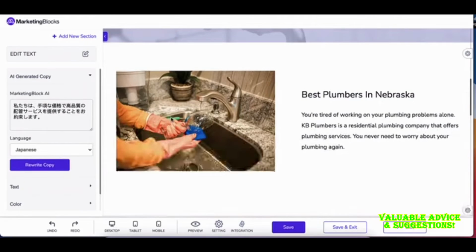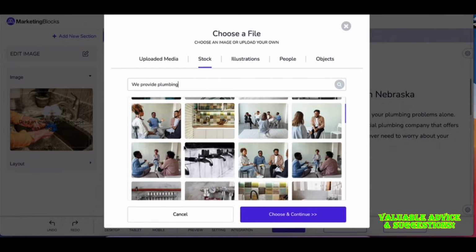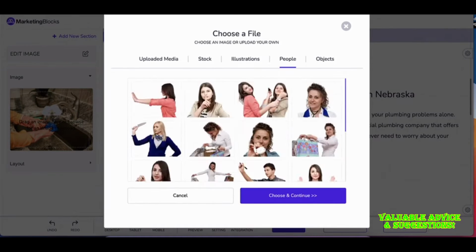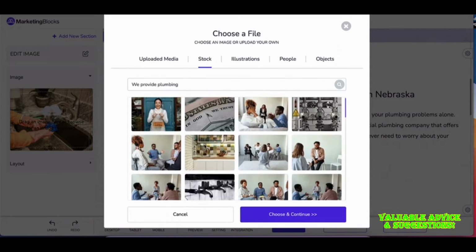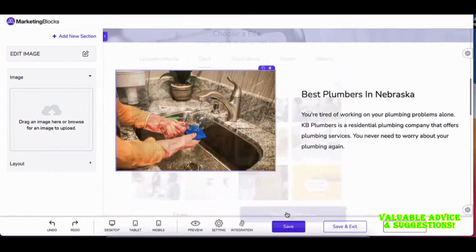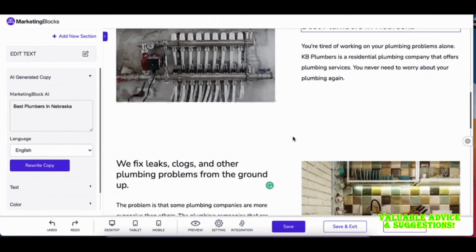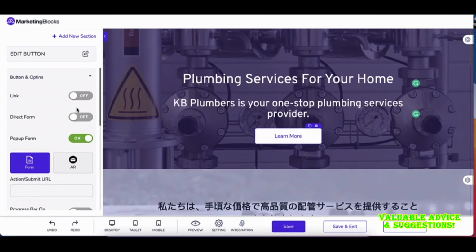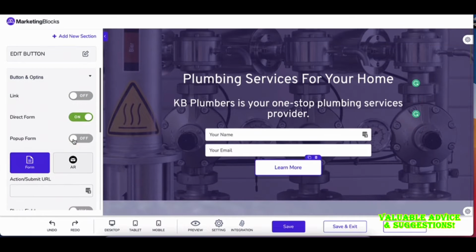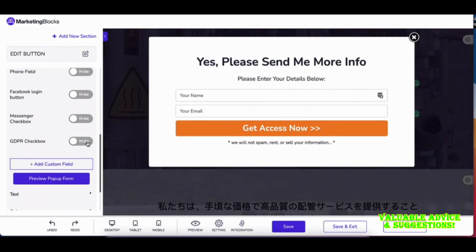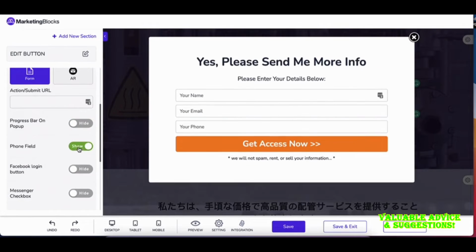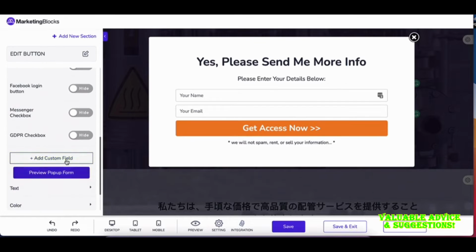Use your own media or choose from our library of over 10 million stock images, illustrations, icons, objects, people on transparent backgrounds, and more. You could add an opt-in form directly or through a pop-up to receive leads and even connect to your favorite autoresponder or marketing automation apps.